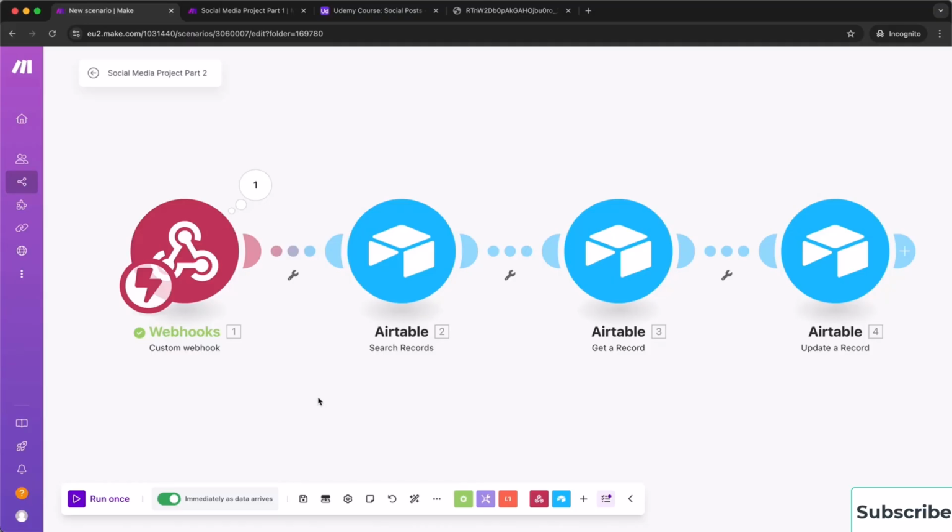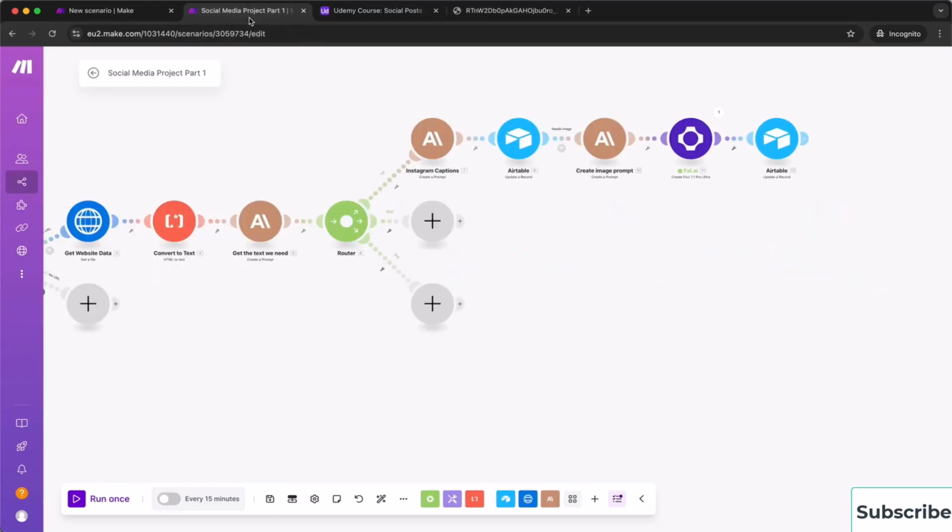So now this is just going to sit there and wait for that webhook to be triggered. It can be on 24 hours a day. It's not using any operations. It just sits there and waits for something to come through. So now we don't have to worry about this ever again. We can leave that alone. So let's go back to part one.